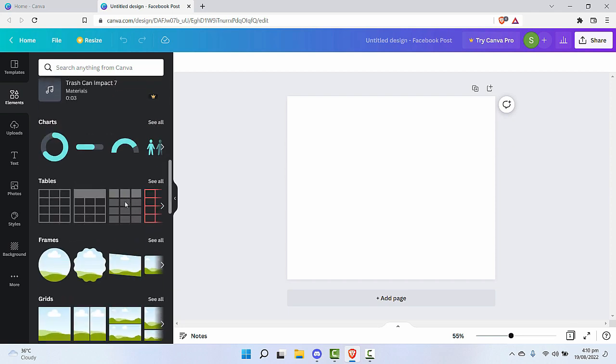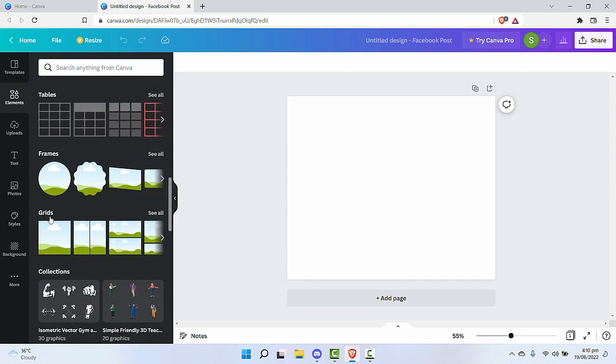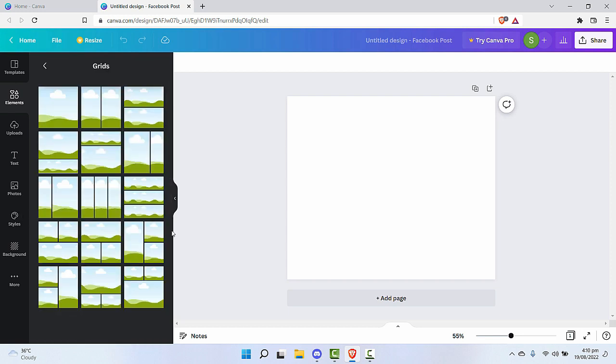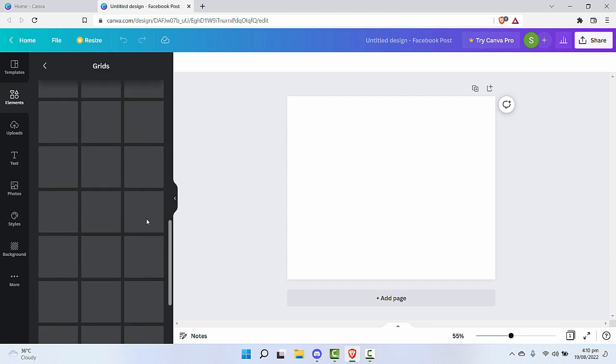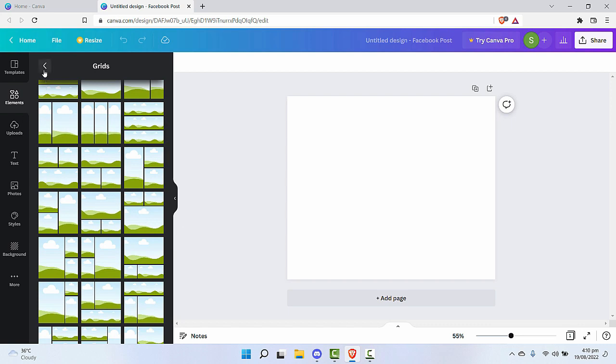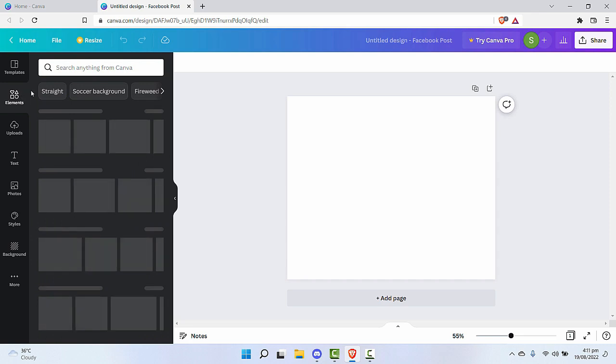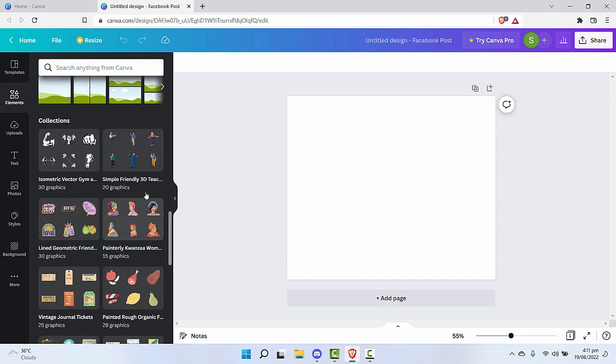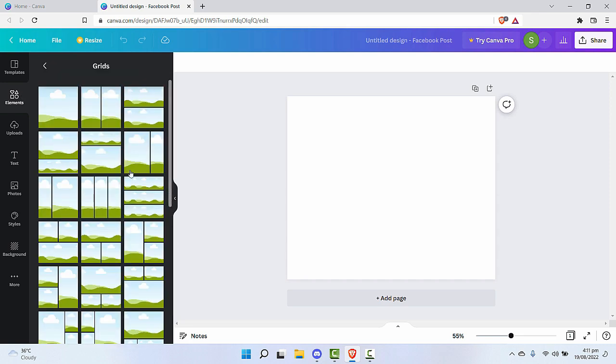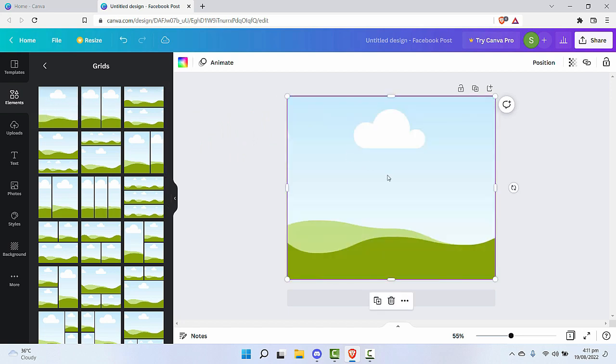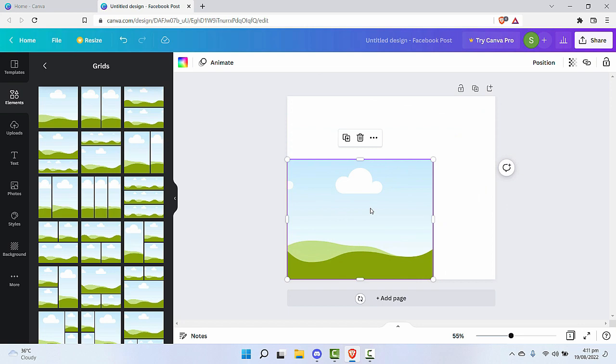Now, for example, if I want to use grids and I want to see more of them, you can just click on see all and you have all the grids available right here. And whenever you want to get back, you can click on this backwards from here, or otherwise you can directly click on the elements. Let's go back to grids. Now, whenever I drag and drop it to my main screen, most of the times it will fill the whole screen, but you can resize to any size you want.